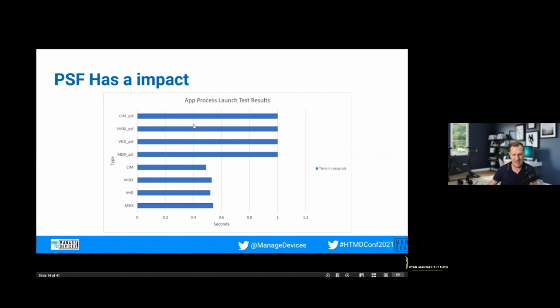And I mentioned that it has an impact. With PSF, you can see it's about 1 second. It's a small app, the larger the app, the bigger the delay. And without PSF, using MSIX and then app attach, you can see the performance is around half a second. So just remember there is an impact. If you can get away with not using PSF, the package support framework, do so.